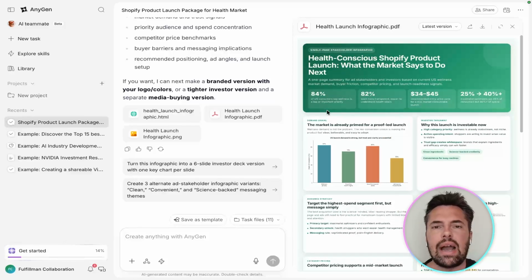And the good thing about AnyGen is obviously if you are unhappy or if you want to change anything about the chart and what it's given you, you can literally just go to this little AI prompt down here and you can ask it to change whatever you need. So if you don't like the colors, if you don't like the text, whatever you want, you can change it just by using the prompt.